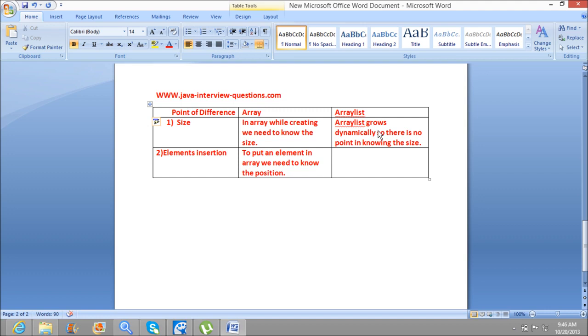And coming to the ArrayList, we can just add an element to the ArrayList by using the add method. Here there is no requirement to know the position in the ArrayList.